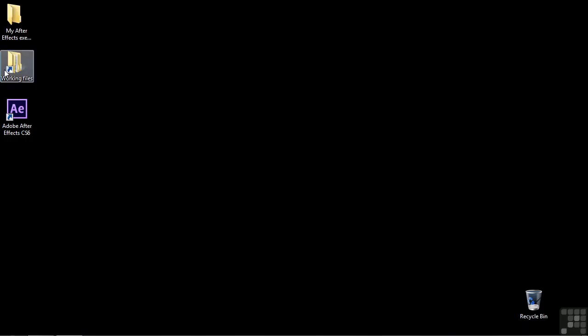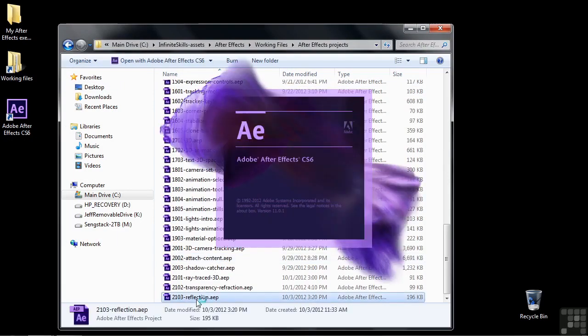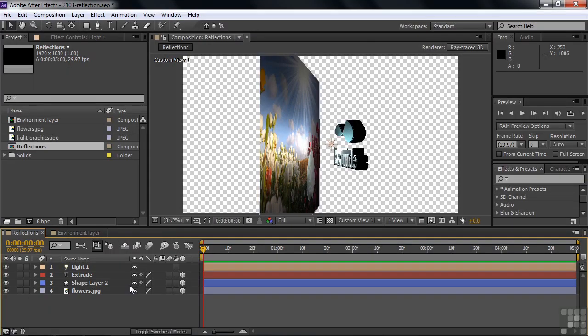To see how it works, go to Working Files, After Effects Projects, and open up 2103 Reflection. We have two comps here. In the first one, we're going to work on the reflections feature. And in the second one, we'll work on that environment map, that projection on a sphere that I told you about. Let's just start off with this reflections comp here.